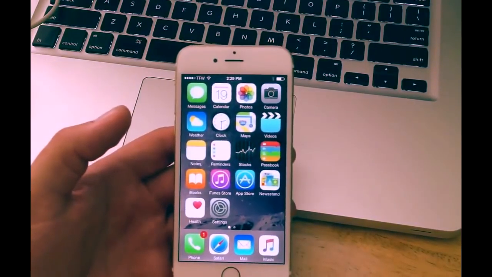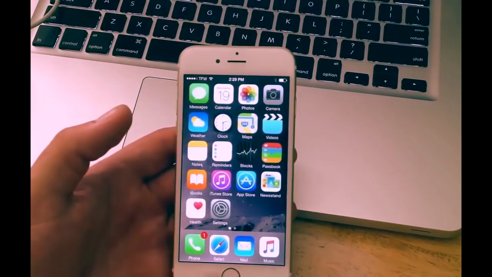If you're selling your phone, I would recommend you take it through these steps and get it to this screen to where it's on the home screen.